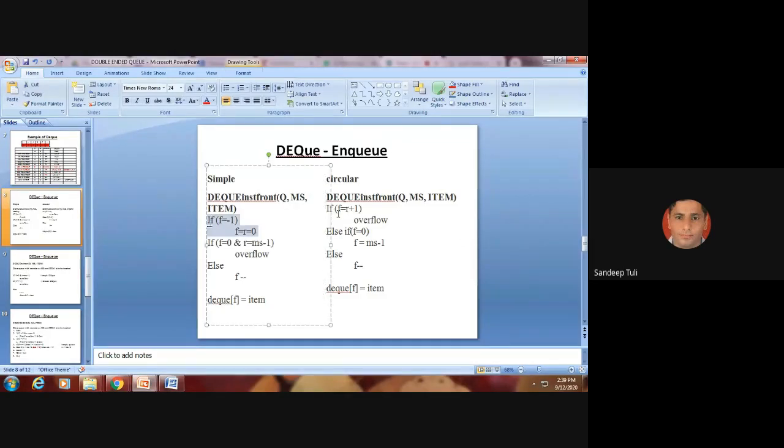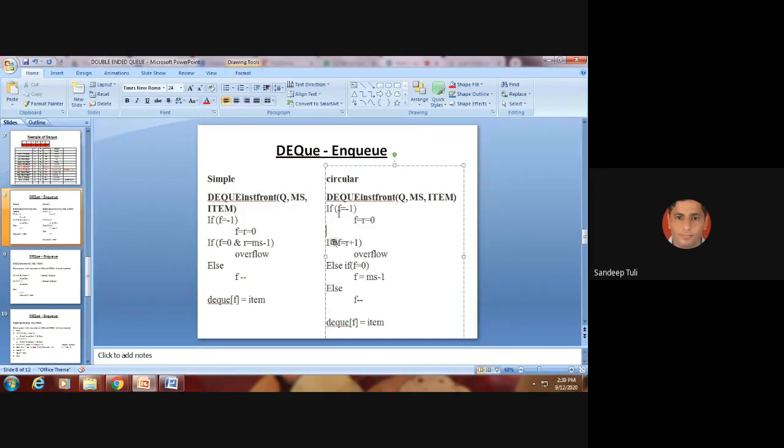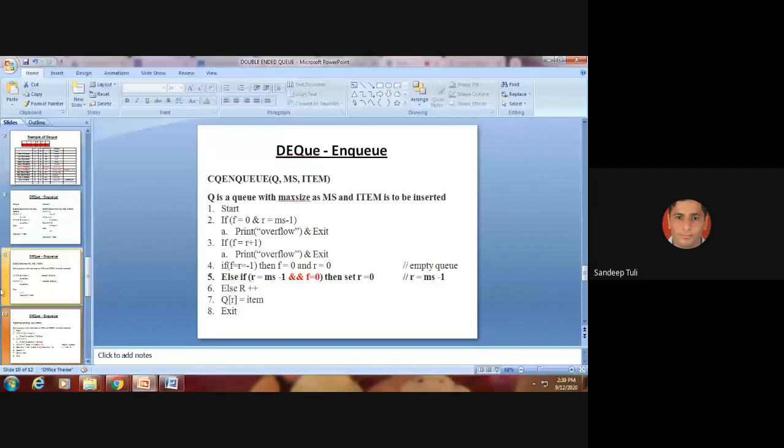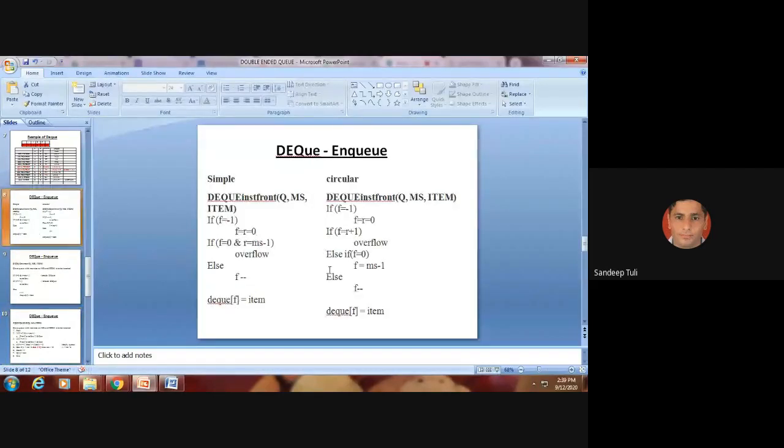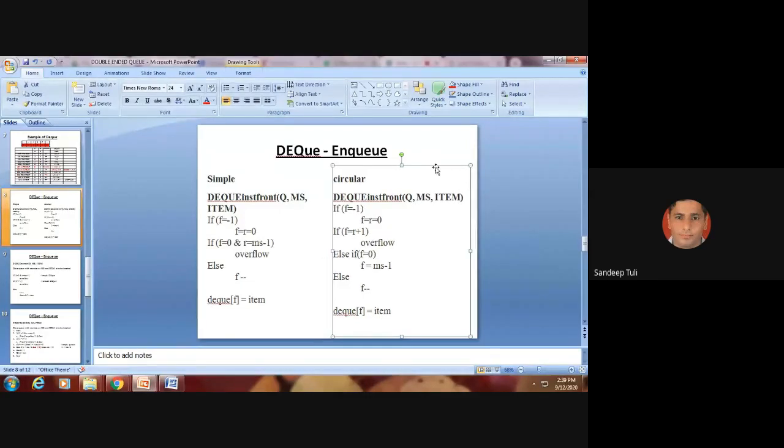Some conditions I am not repeating again and again. I said earlier that I am writing the whole algorithm, and here I am trying to write the main part. So you can add it now, you have a better understanding. Do not just copy this algorithm I am writing; try to make it on your own and then write a program. Is it okay now? So this is DQ insertion at front in the circular case.